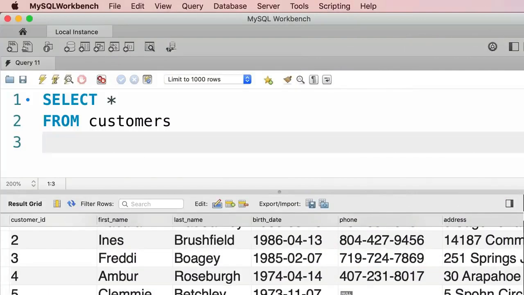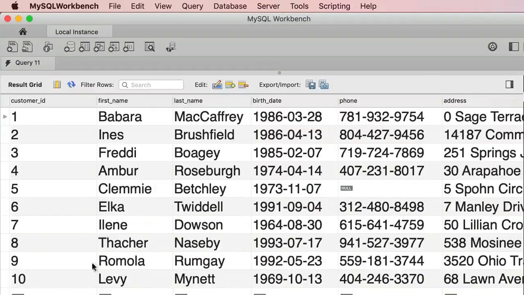In this tutorial, I'm going to show you how to limit the number of records returned from your query. For example, when we execute this query, we get all the customers in the customer table. So we have 10 customers here. Now, what if we only want to get the first 3 customers? That's where we use the limit clause.